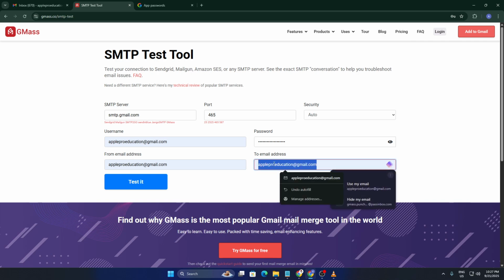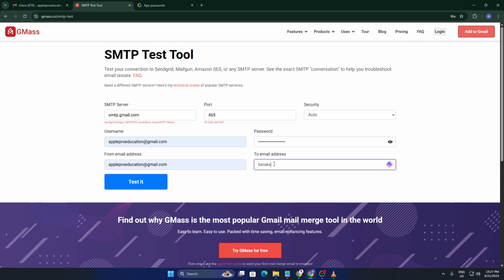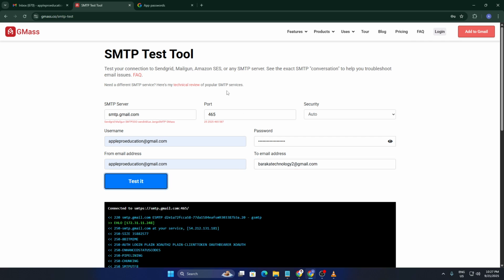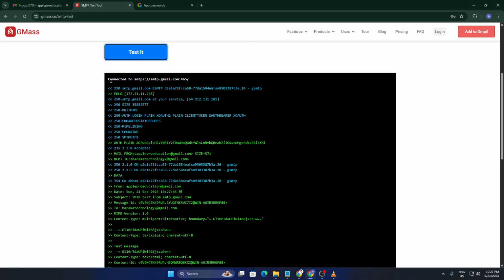And that's it. You've successfully set up the Gmail SMTP server for 2025. With this configuration, you can now send emails securely from your apps while keeping your main account protected.